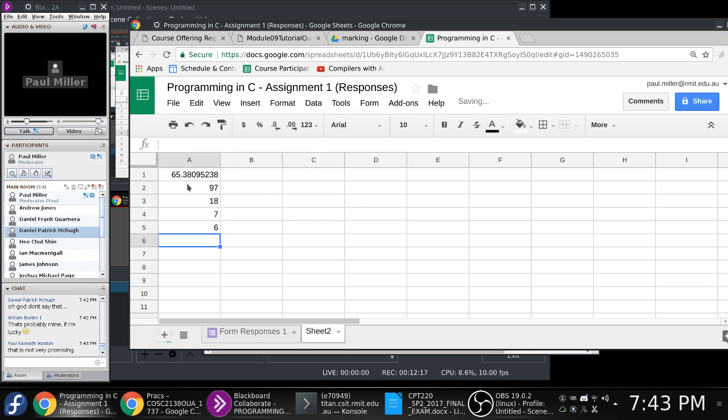And 6 have failed. So that means that there is another 13 who passed and didn't get a HD. So basically there's 14 passes, 6 fails so far out of the 20 I've marked.